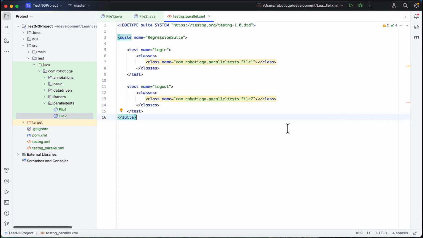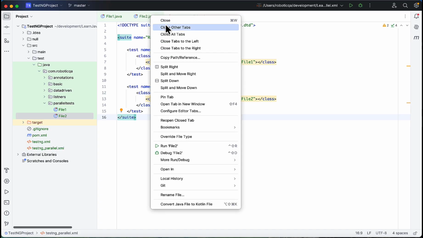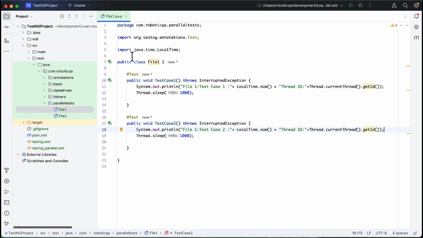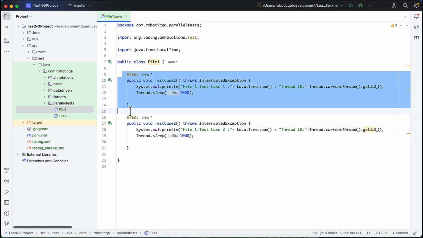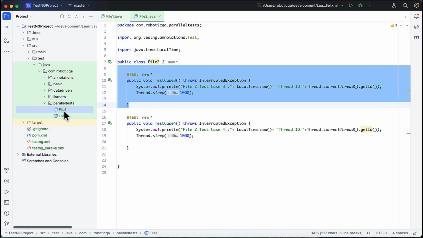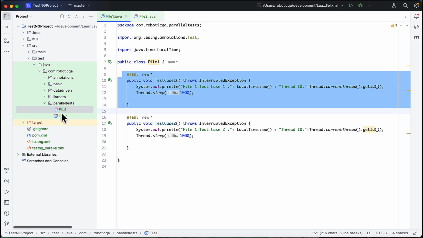So let's see how to run tests in parallel using TestNG. TestNG provides different parallel execution options with threads, and we can also pass a thread count. For this, I just created two files here. File 1 contains 2 tests, and file 2 contains 2 test cases, and I want to run these 2 tests in parallel.